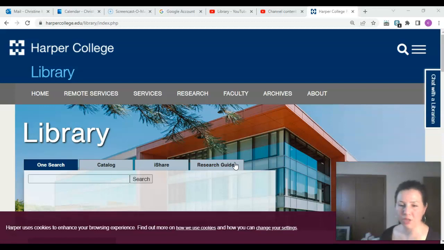It's called Credo General Reference, and it's the perfect starting point for any of your research assignments. So whether you're still trying to decide on a topic for your assignment or you need to start gathering that background information, I highly recommend using Credo General Reference.